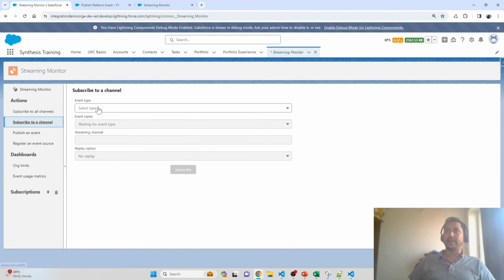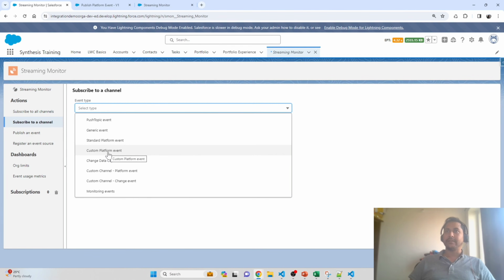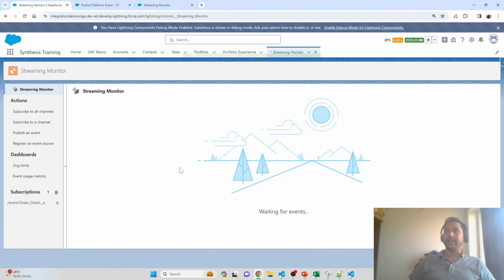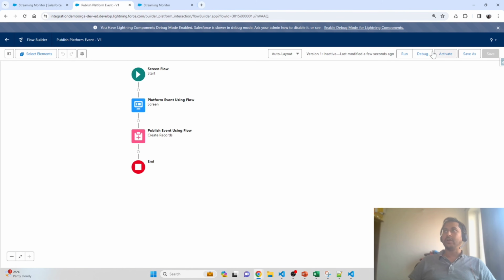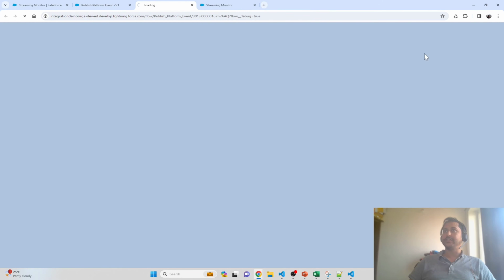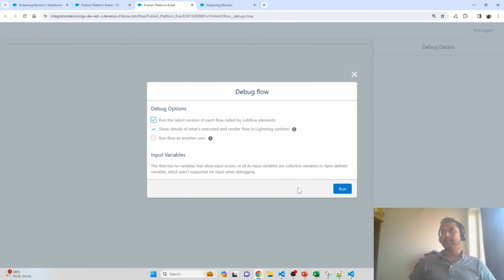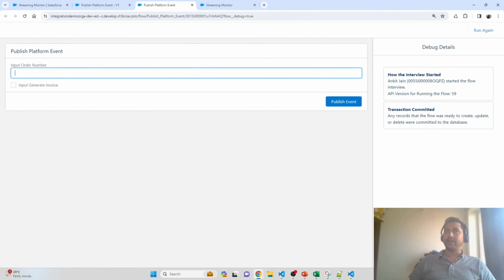So here I am clicking on subscribe to a channel, selecting the event type as the custom platform event, selecting the event name as the order detail, and clicking on the subscribe button so that I can check whether my events are published successfully or not. So to publish the event, I am clicking on this debug button, clicking on run. Let me input the value.